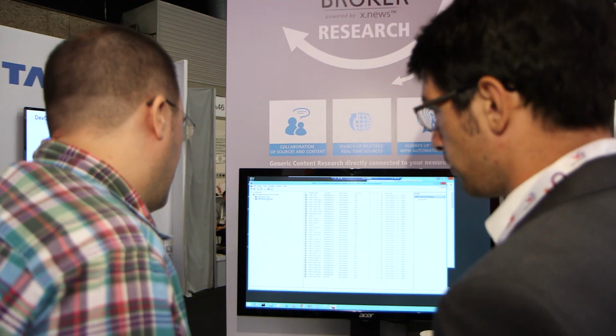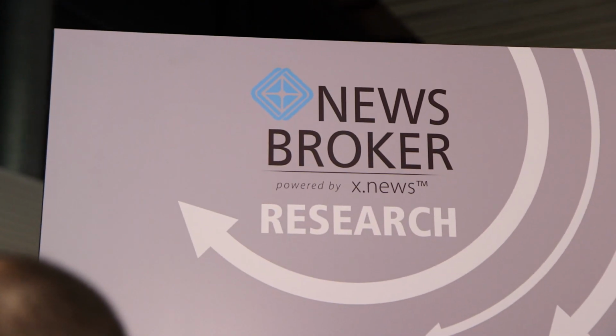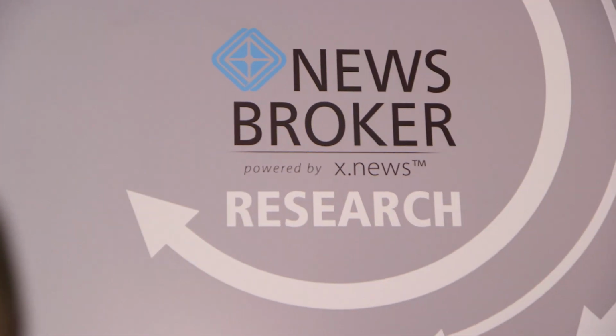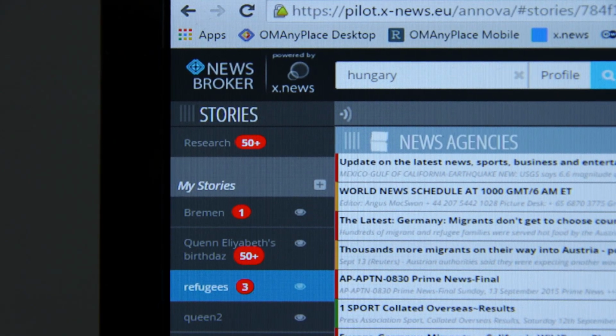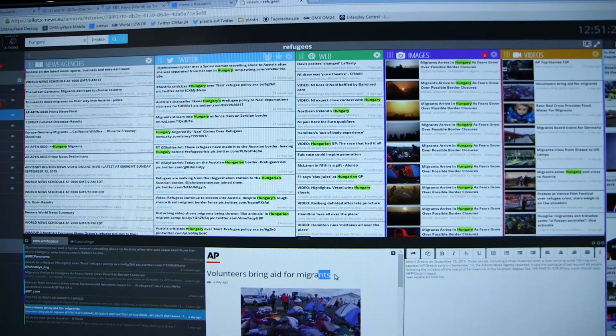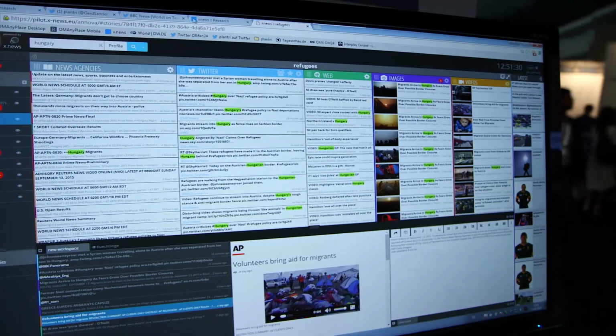Now, Newsbroker, which is the 4th pillar to the OpenMedia product stack, is about research. Research for OpenMedia has been a question that has been becoming more important for our customers over the past 5 to 6 years, mainly because of the explosion of data and content from multiple sources.